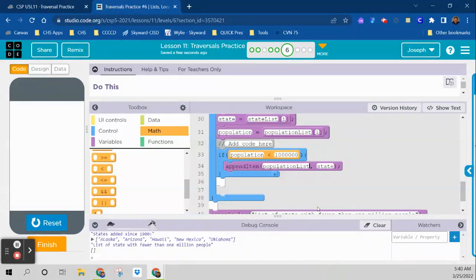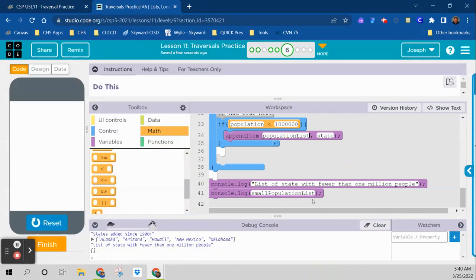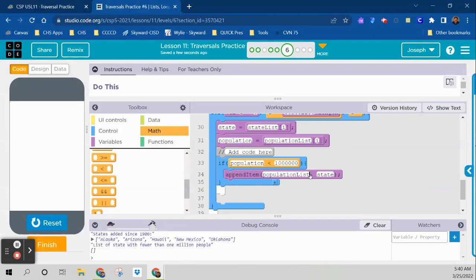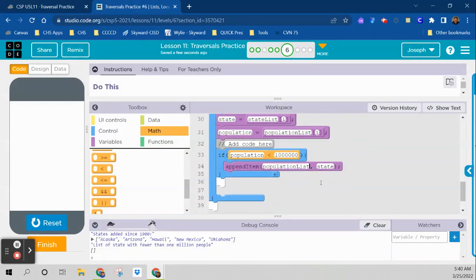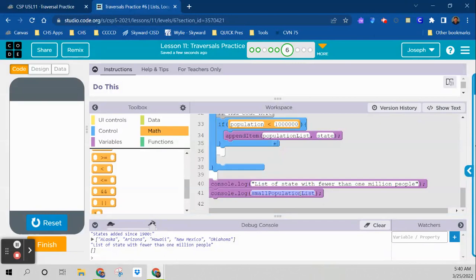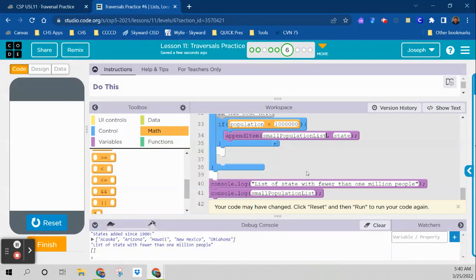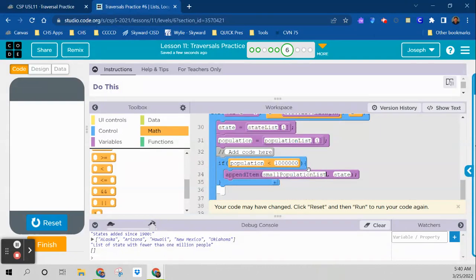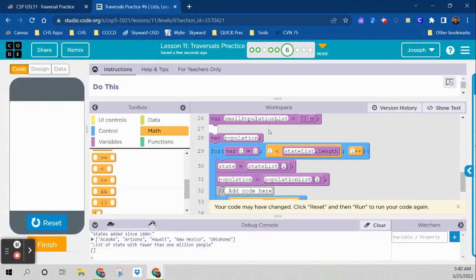Hmm. Let's see, what did I forget? Oh, it's small population list. Well, this is what I'm printing out, so I'm going to have to change this variable with Control V to small population list. Let me see though. I want to make sure there's a variable, and this variable is basically a placeholder.